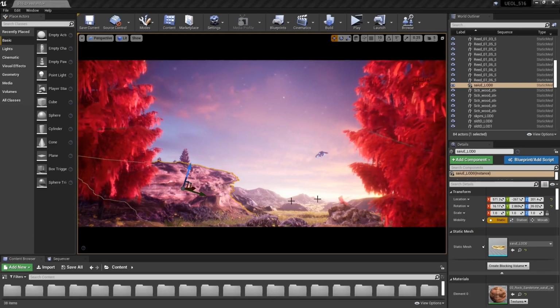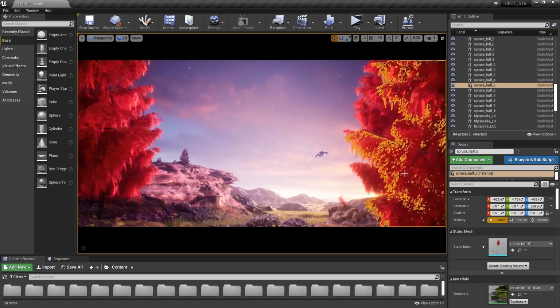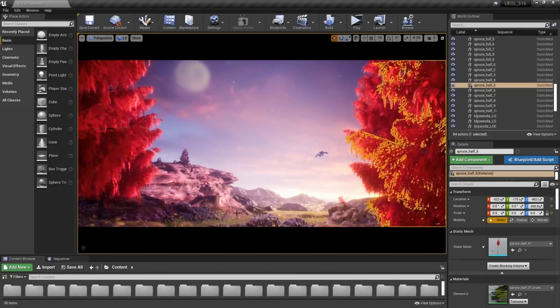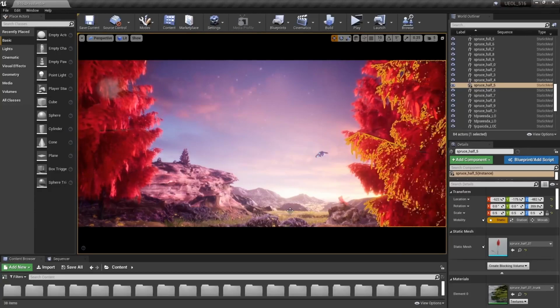If you would rather not do this in another DCC, you can also manually generate LODs inside of Unreal Engine. We'll provide the links to that documentation for you to check out if that's the workflow you'd like to use.